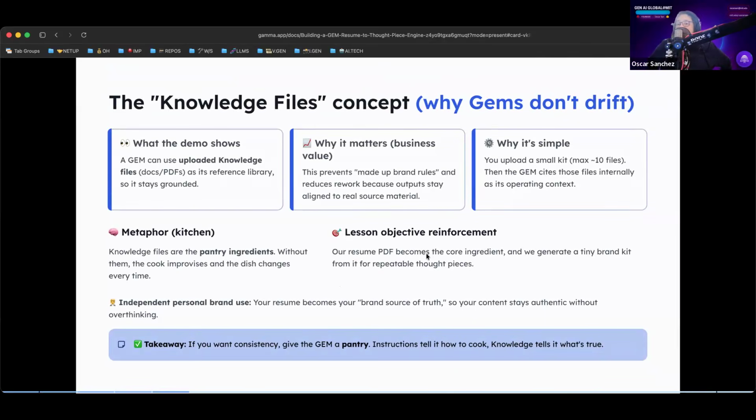So the knowledge files concept: why gems don't drift. What the demo is going to show today is that we're going to produce some knowledge files as a reference library that will inform every response this gem gives. This is important because this prevents made-up brand rules or hallucinations, since there's always going to be need for citation when it comes to answering. Why is this simple? It's a small kit of files that will be created by the prompt that I'm going to show, so you don't have to create those files yourself that will go into the gem.